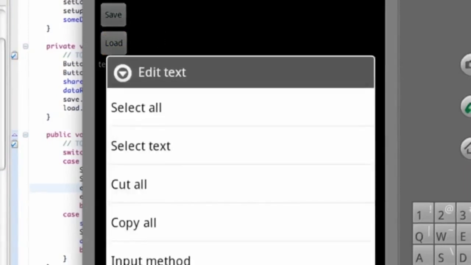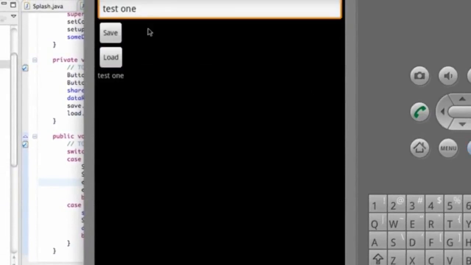Again, even if we aren't just converting an edit text, we're saving some preferences. So if we hit load again, it's going to load test1 because we didn't save this test. Once we save it and load it again, it's going to load the test file there.